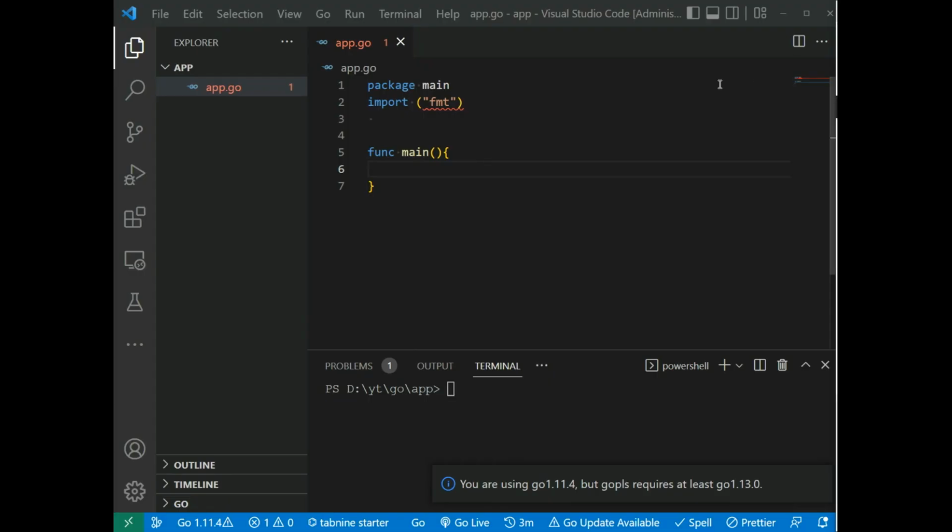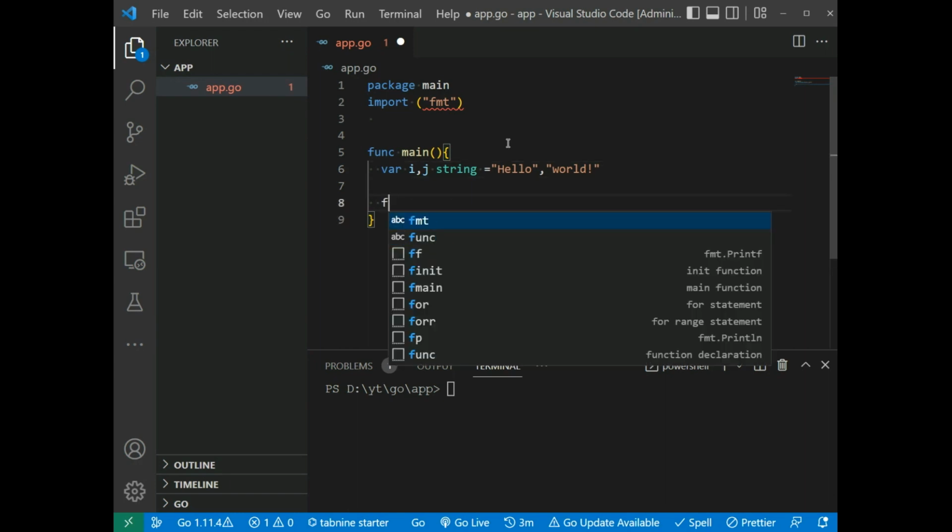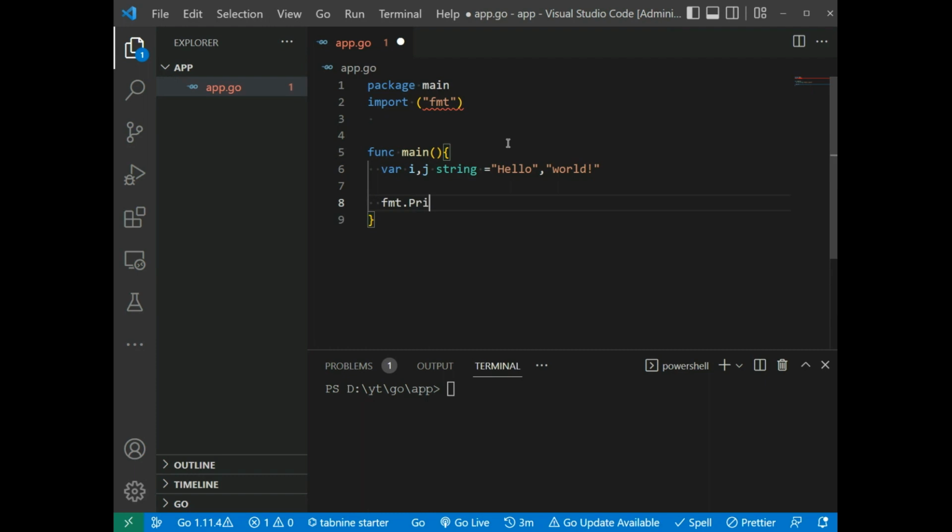Go has 3 functions to output text: Print, Println, and Printf. The Print function prints its arguments with their default format. So where i and j are strings and the values are hello and world, and fmt dot Print i and j. Save and run.